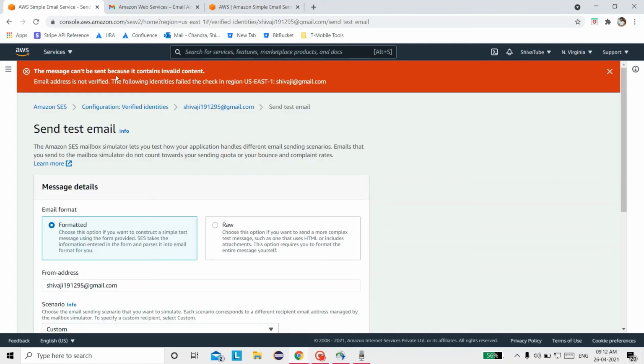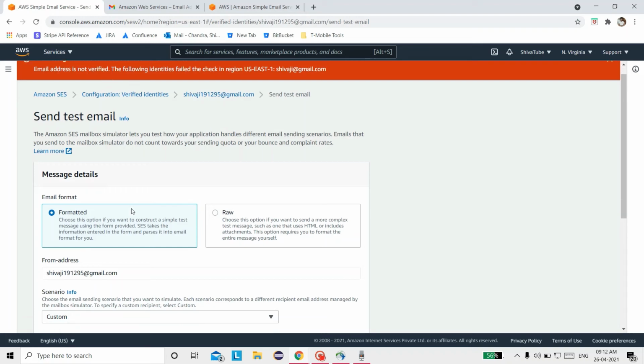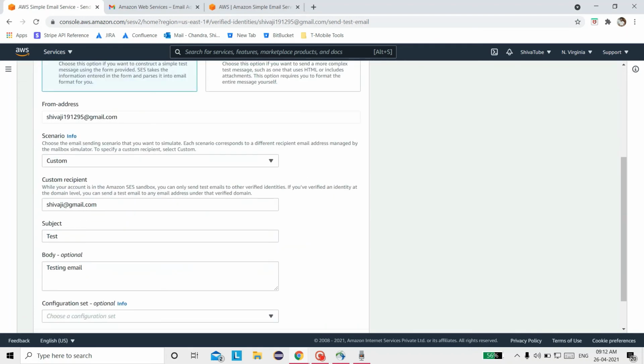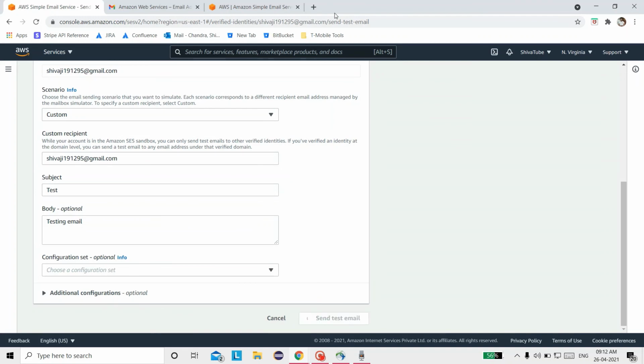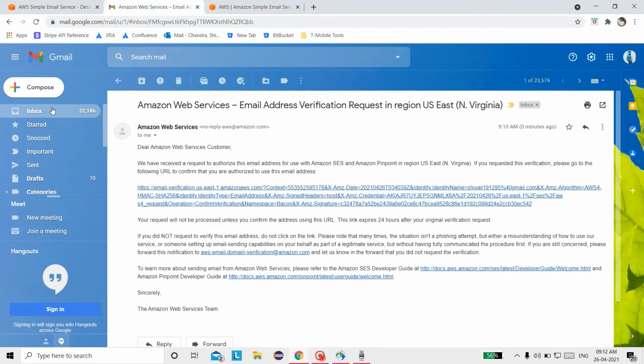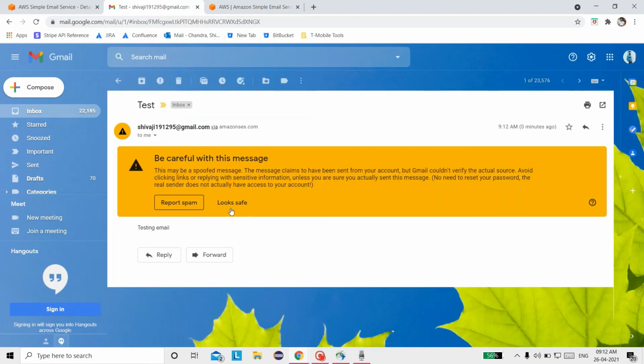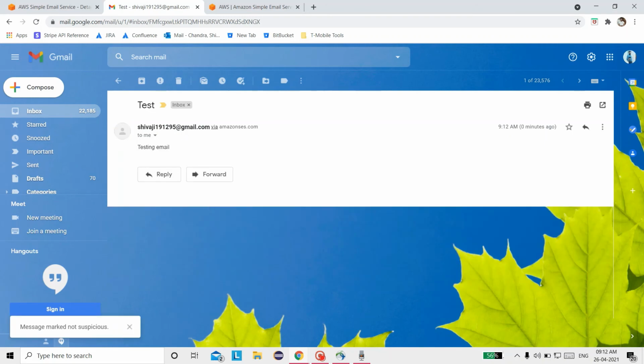So this message can't be sent because it contains invalid content. Email address is not verified. So this email is not verified, so you cannot send it. If I use that one, this is verified. If I send, see, I received that email, testing email, and this subject test.